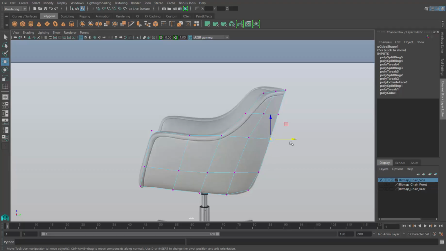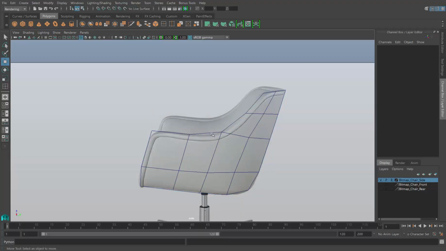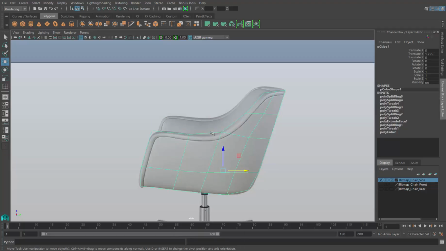So you can see the shape of the chair slowly coming into shape. I think maybe I need another one there, but let's not do that yet. I'm just going to try to get that shape right. So now to preview it, we can select it and press 3. And that's the object smoothed.